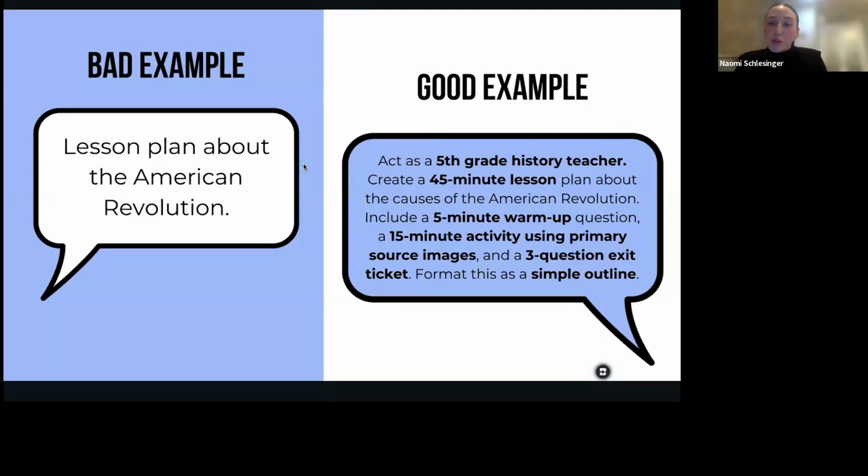Act as a 5th grade history teacher, so you're giving it the role. Create a 45-minute lesson, so you're giving it a time constraint and a specific task about the causes of the American Revolution. And so you're narrowing in on not just the American Revolution, but specifically the causes. And then a breakdown of how to spend the time: a 5-minute warm-up, a 15-minute activity using primary source images, and a 3-question exit ticket. Format this as a simple outline.